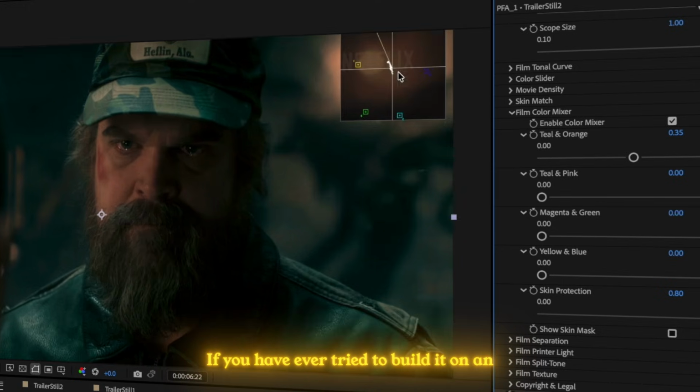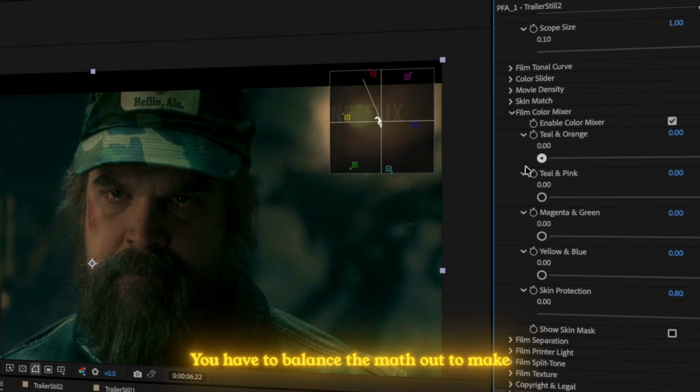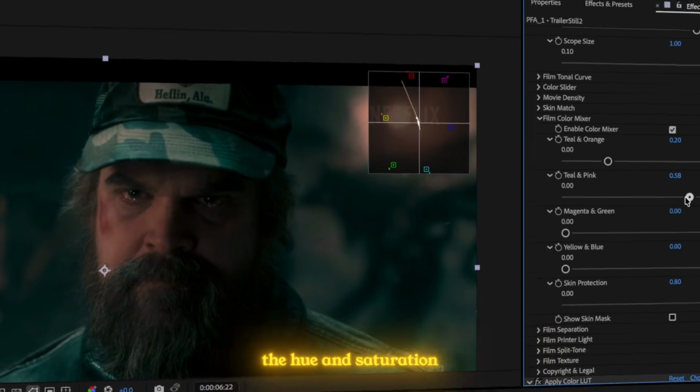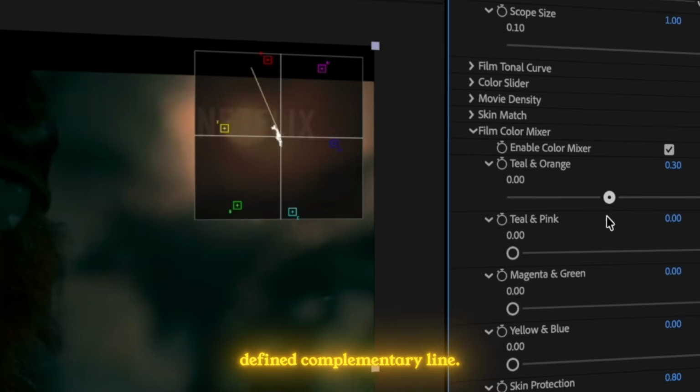If you have ever tried to build an RGB mixer manually, you know how complex it is. You have to balance the math to make sure every channel adds up to one, so you don't blow out channels or destroy the skin tones you previously built. But watch the vector scope as I increase the teal and orange separation in the color mixer. See how it's refining the entire vector scope into a very defined complementary line.